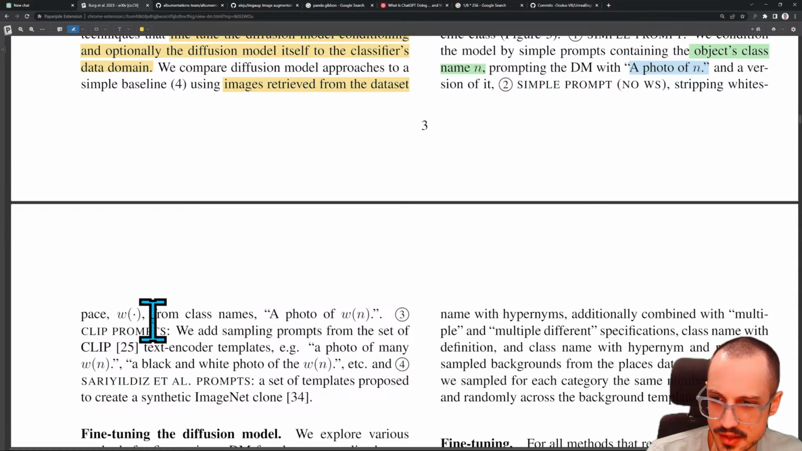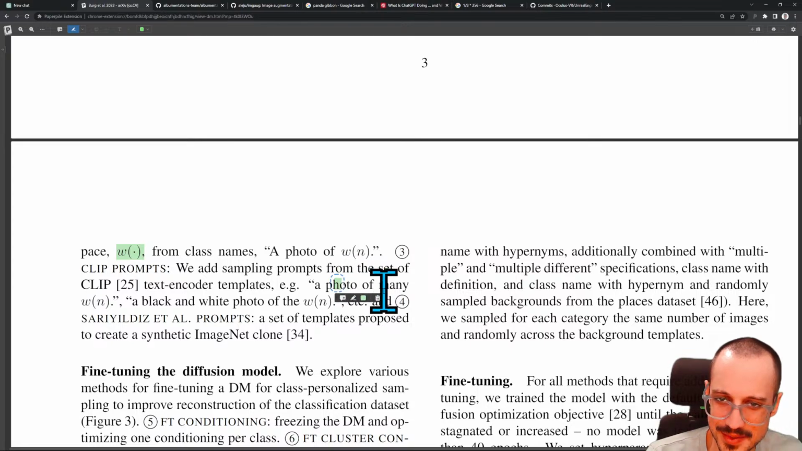Stripping white space. Look at that, they have a function definition for white space stripping. It seems a little bit unnecessary. A photo of many of the name, a black and white photo of the name. That's kind of cool.